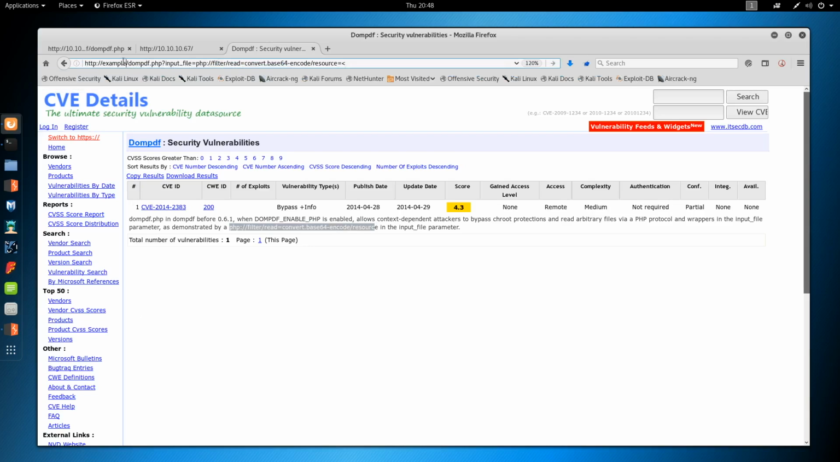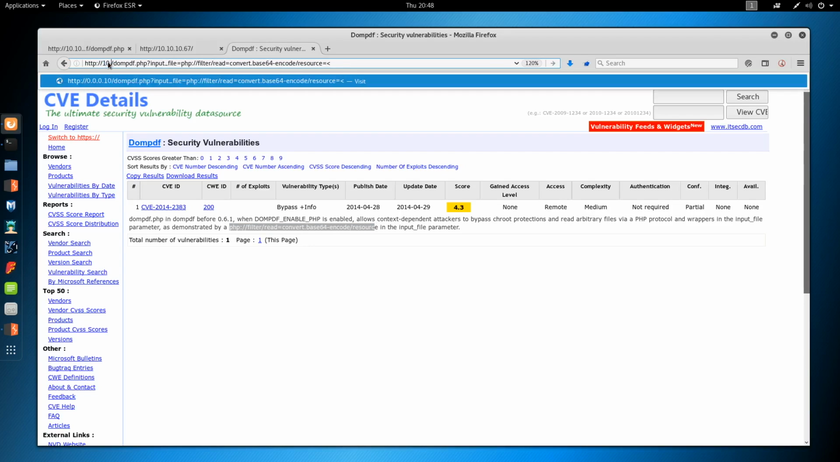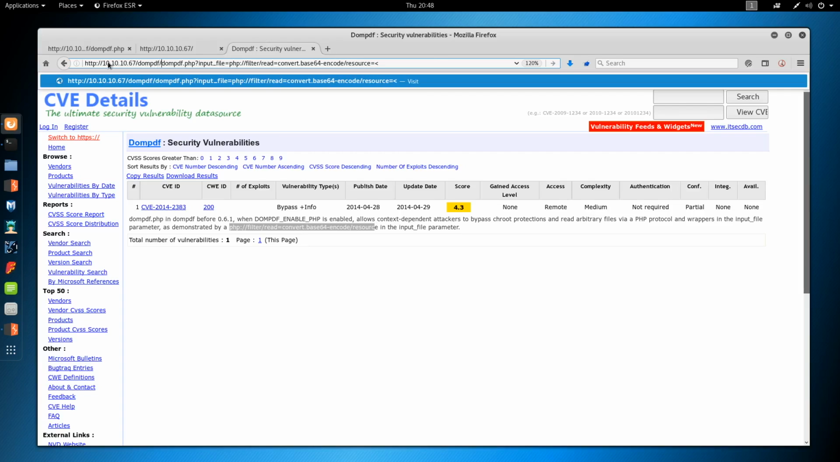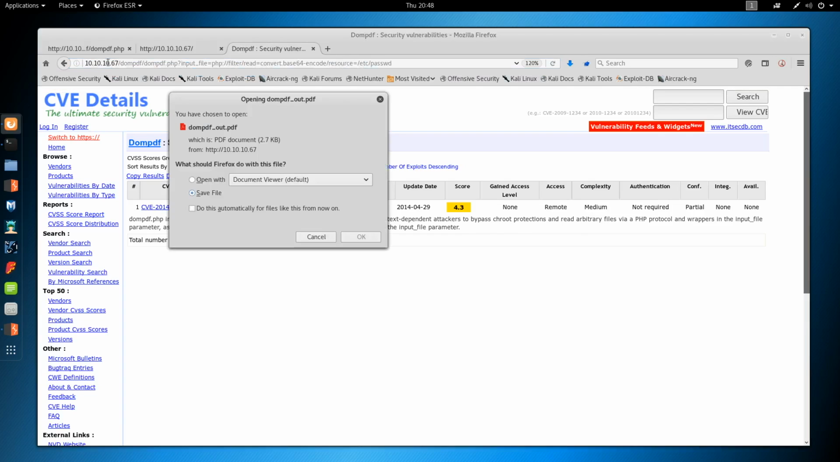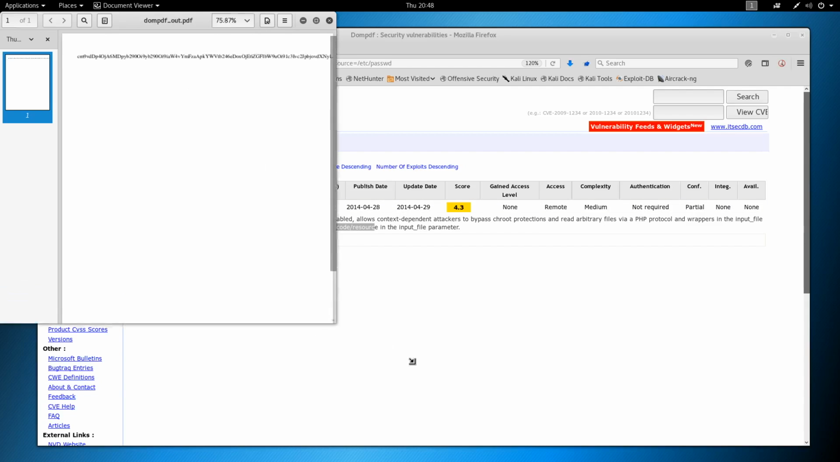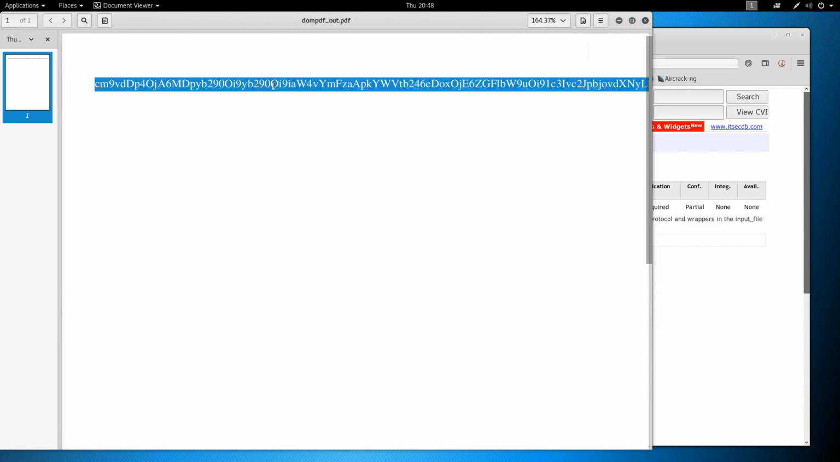We just have to replace example with 10.10.10.67, and then add the dompdf folder before dompdf.pdf. That's a lot of PDFs. And for the file, let's start off with /etc/passwd, because that normally, or it has to be, I think, world readable. And we do get a PDF document. We can open it up with a PDF reader, and we do see a lot of base64 strings.